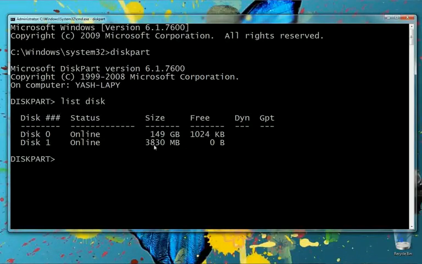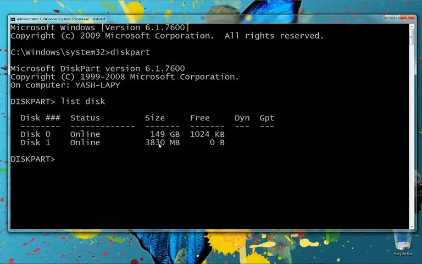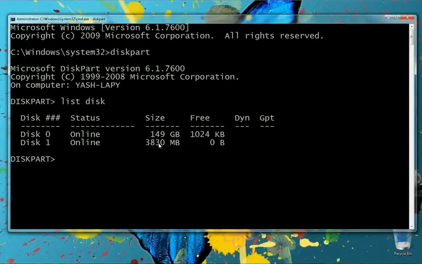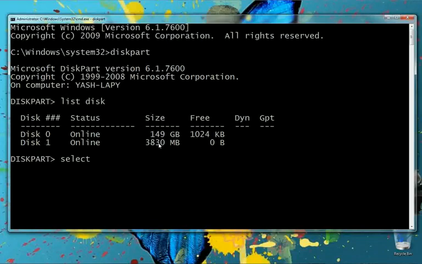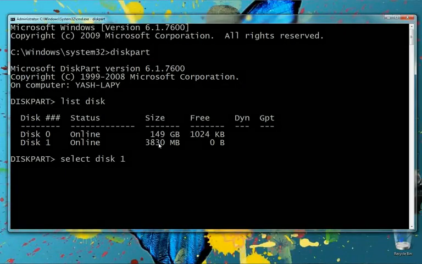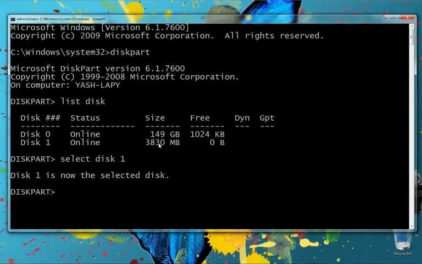Just observe it. Disk 1 is the pen drive, and disk 0 is the 149 GB, that's my hard disk. Never select the hard disk, you have to select the pen drive. Next step, select the pen drive: select disk 1. Okay, now we have selected disk 1. Make sure that you select the pen drive, not the hard disk.